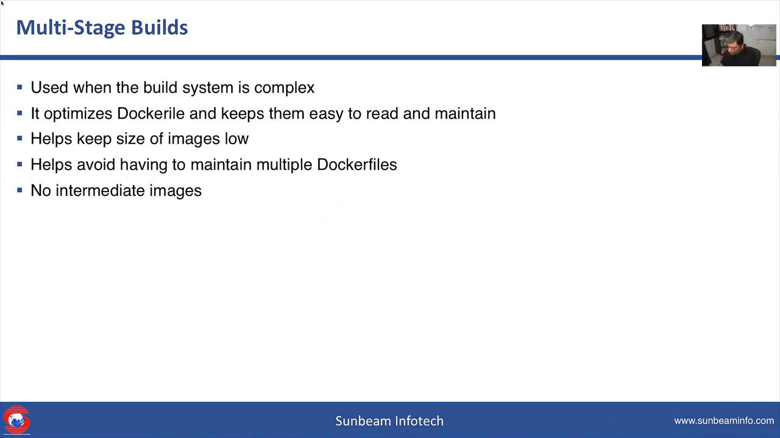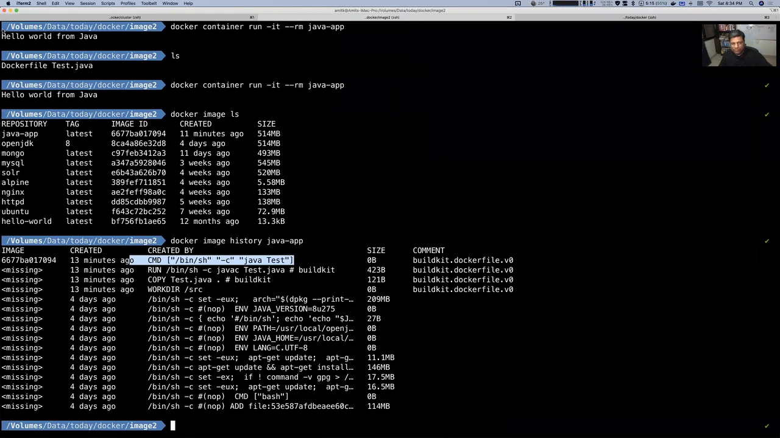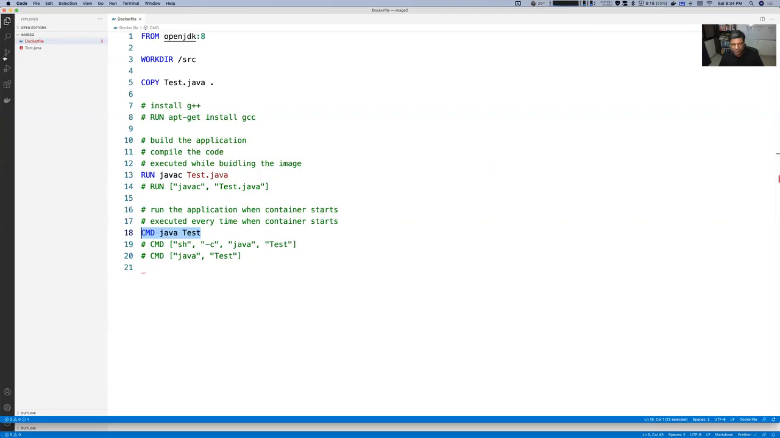This strategy is used when the build system is complex. Right now it's very simple. It's just one single command, let's say javac test.java. But in other types of applications, you might have different build environments or different build procedures to create the final application, and then you want to run that final application towards the end of it.